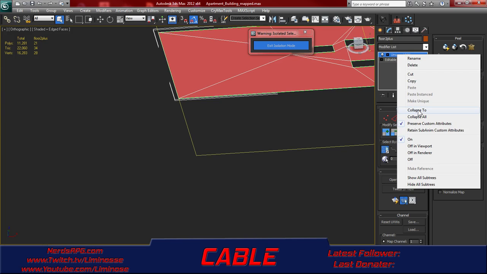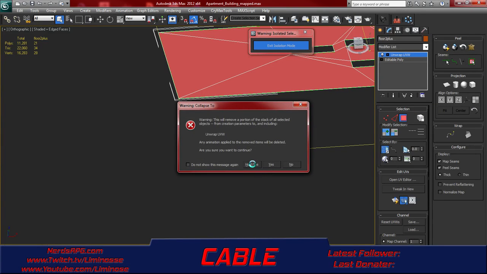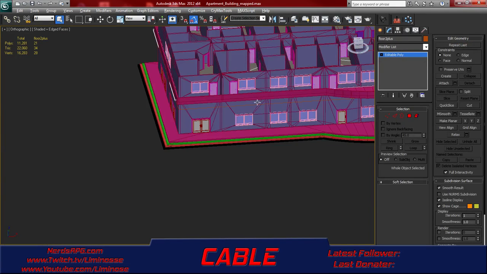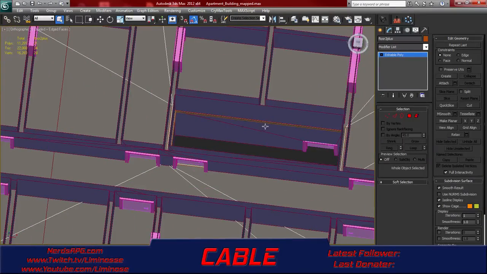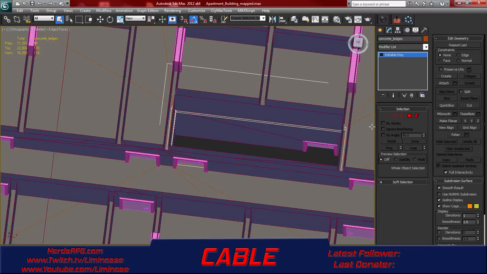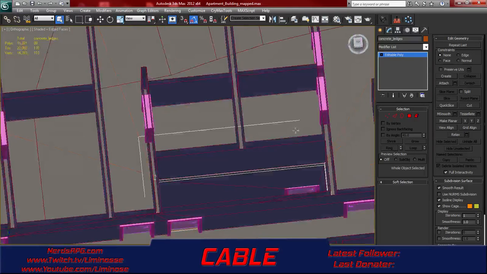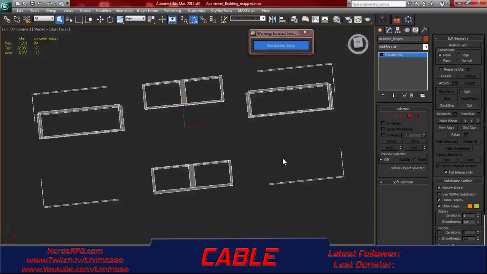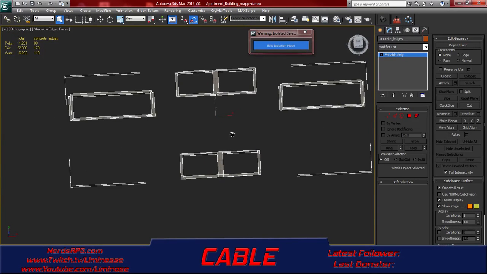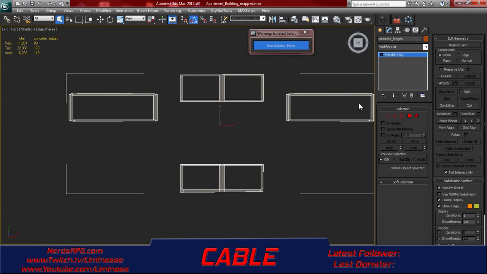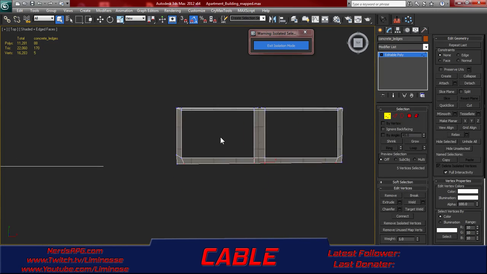I'm going to collapse that since we got that redone. And unisolate. We're going to grab these guys and just double check them. Isolate them because we may have to remap them as well. They require a little cleanup also though. So we'll clean them up first.